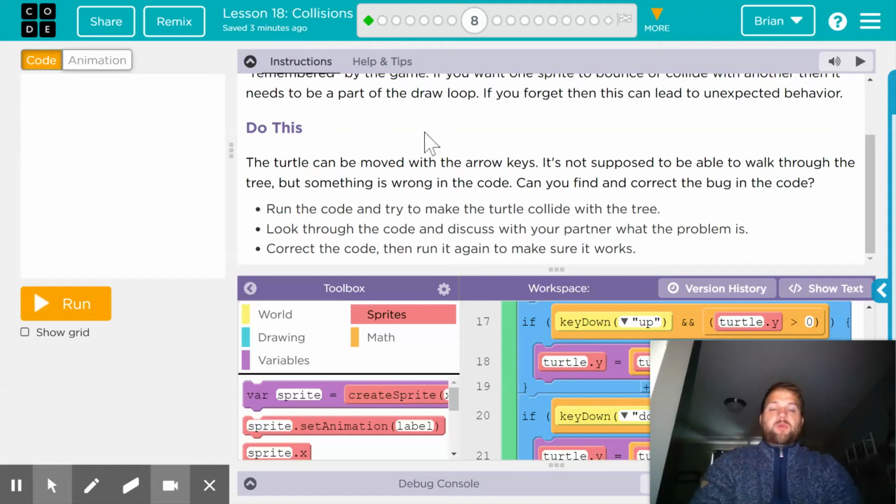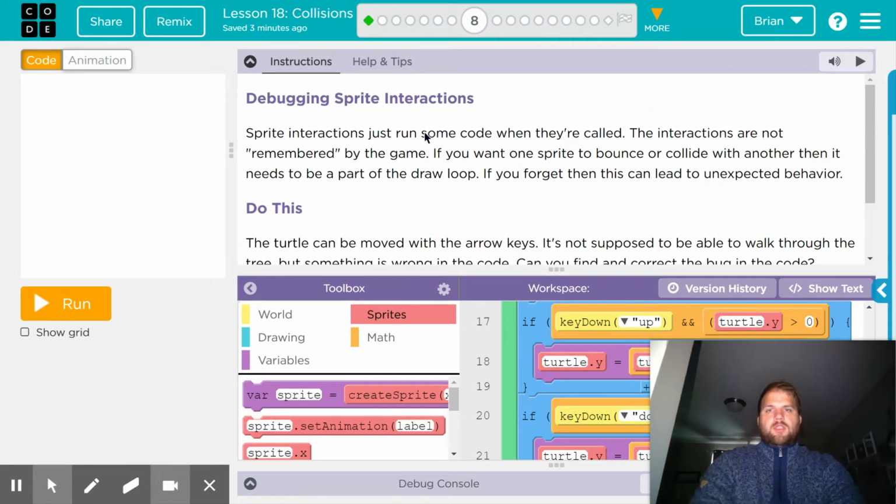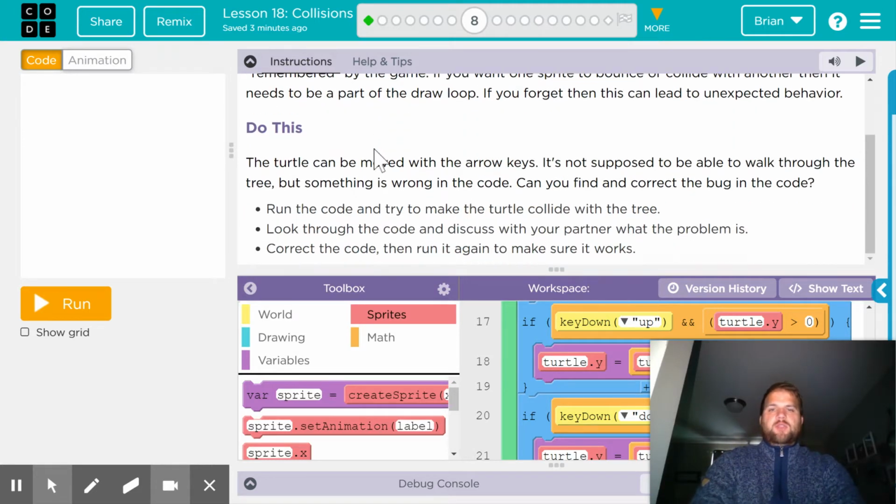Okay, for 8 and 9, we're going to be doing some debugging. So debugging is, there's going to be an error somewhere, and we've got to figure out what that error is and fix it. Okay, so in this one, we've got a turtle that can move, but it's walking through trees. Well, we don't want that to happen.